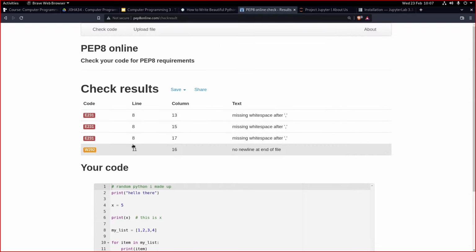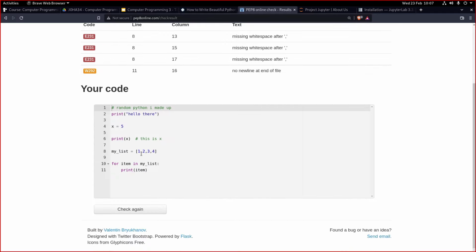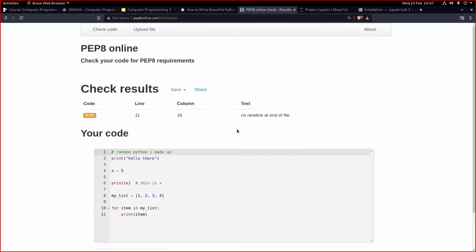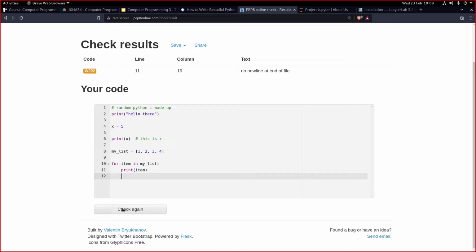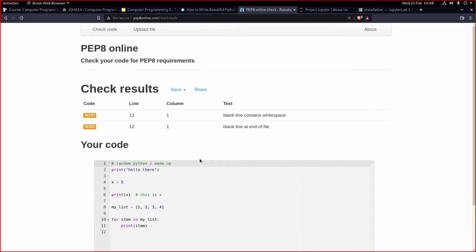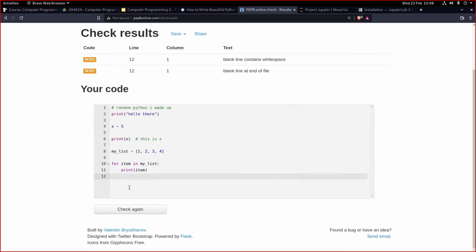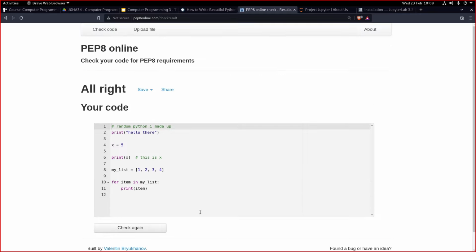Missing white space after comma in the list. So let's go, maybe here, here, and here. Check again. And finally, no new line at the end of the file. So let's just add a new line there. Check. Oh, now we've got a blank line at the end of the file. Let me try that. Check. There we go. So this is now PEP 8 compliant.